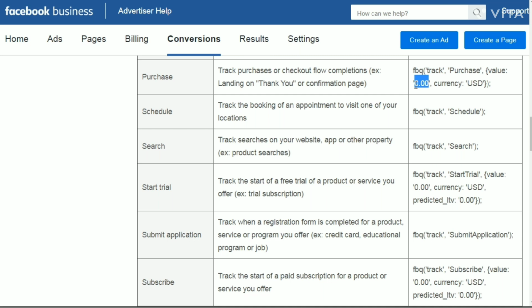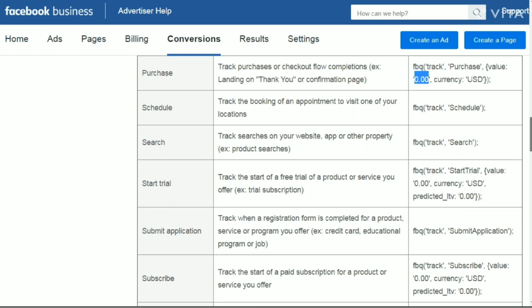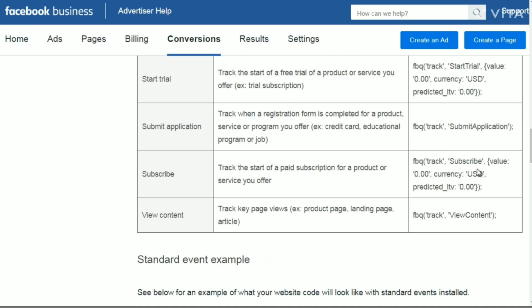So if it was $47, you would put 47.00 USD. If you were not using USD and you were using your own country's money symbol here, it could be Canadian, it could be AUS for Australia, you could put that here. And then we have schedule, we have search, we have start trial, we have submit application, we have subscribe, we have view content. So view content could simply mean they're viewing a special piece of content.